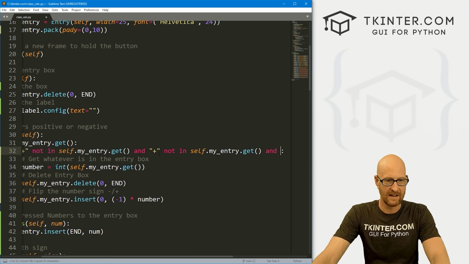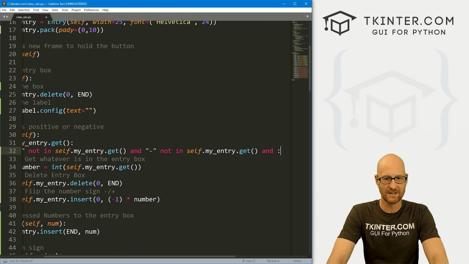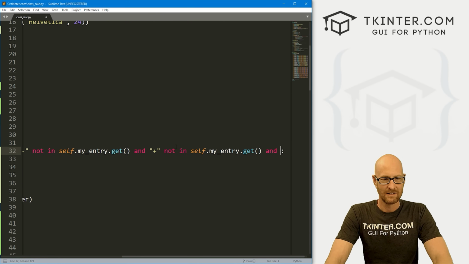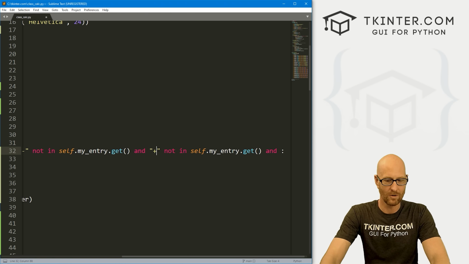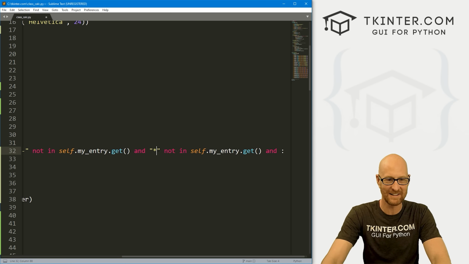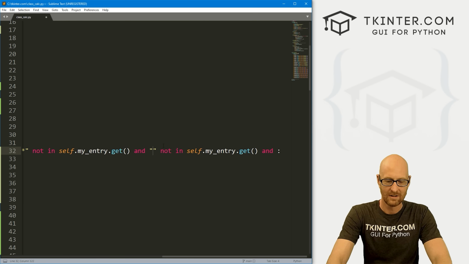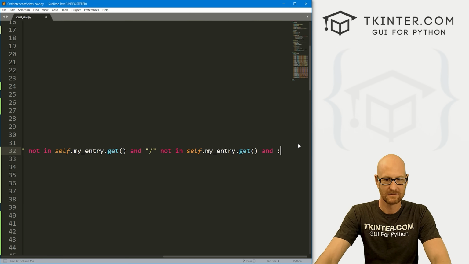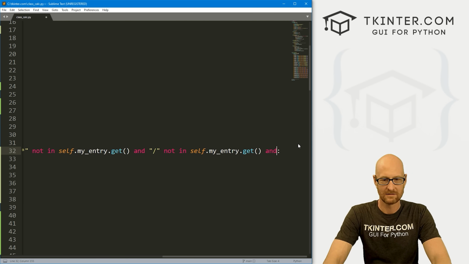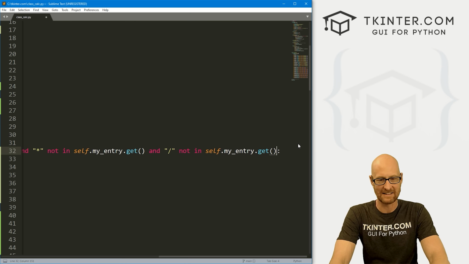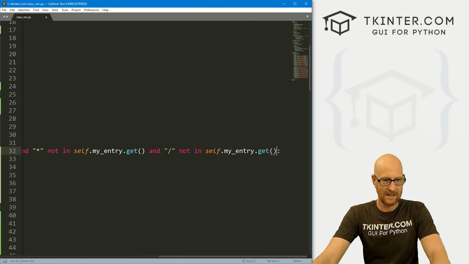Now let's go and do it again for minus. And this is a little bit sloppy. And do it again for multiplication. And then do it again for division. We don't need another "and" at the end. But we can see here, we're just doing a bunch of ands.